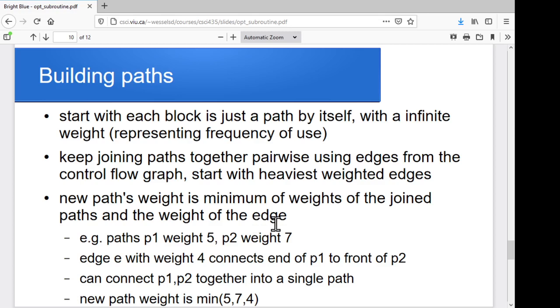So if I've got a path that ends at node 1 and an edge that goes from 1 to 3, and then a path that begins at 3, that edge can connect those two paths. Obviously as we're going through building up our paths, there are going to be fewer and fewer possible ways that we can combine things together.